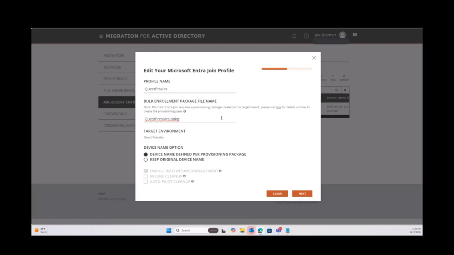And you just generate this through the Windows Configuration Designer. You download it off of the Microsoft Store. It's a Microsoft app. You create the package, and decide how you want to deal with naming. So do you want to use the name that's defined in the package, or do you want to keep the original device name? Totally up to you. You can enroll it in Intune in the target. You can do the Intune cleanup and the Autopilot cleanup, completely optional, right?